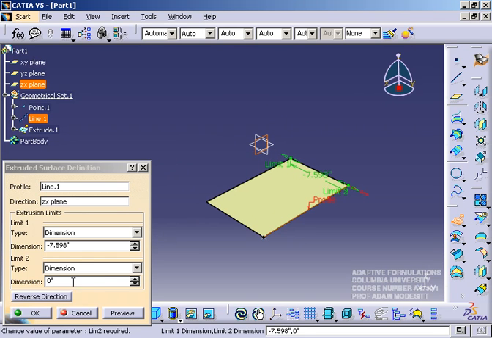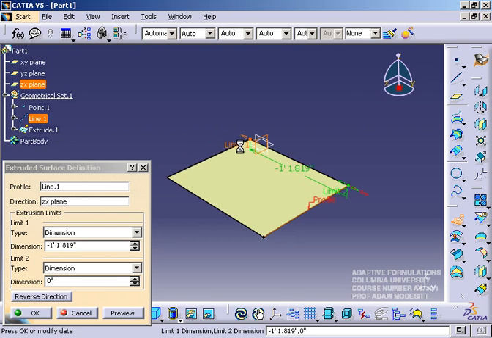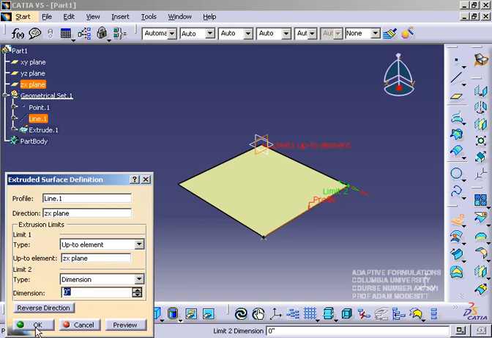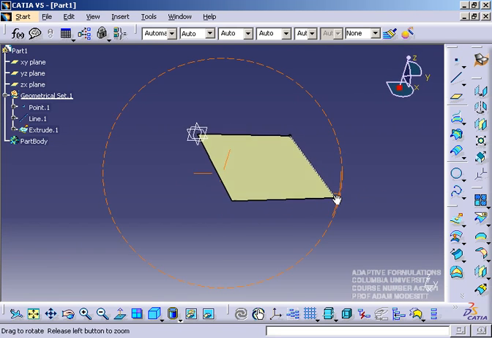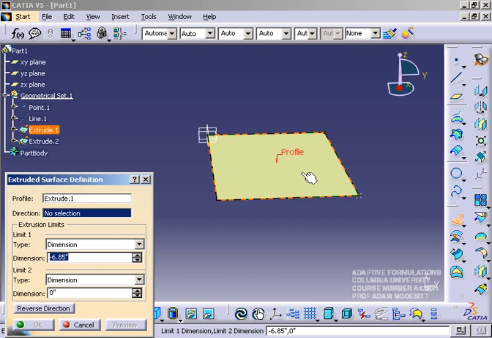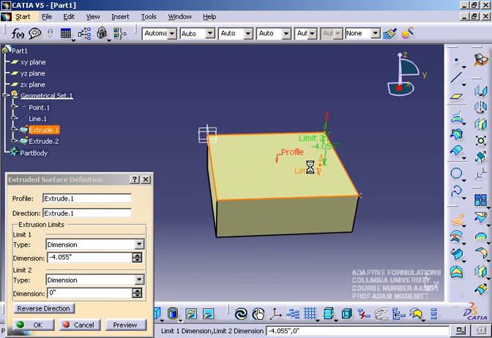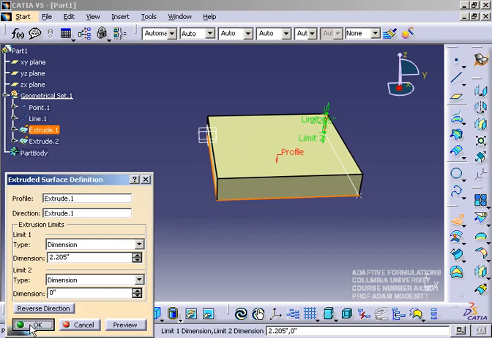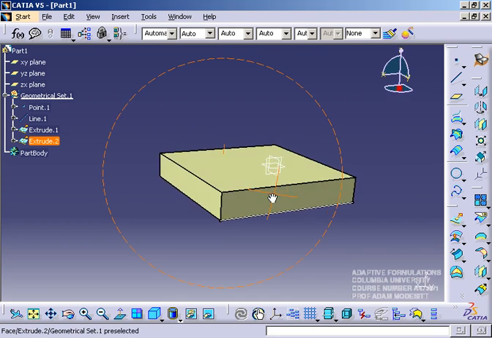And then I'm going to set again for the limit 1 of this extrusion, rather than doing a dimension, I'm going to do up to element, and I'm going to select the YZ plane again as the up to element. Then I'm going to extrude this tabletop. This is the top of the table, and as a direction I'm going to use this surface. I'm just going to manually pick a height. Press OK. Now this is my tabletop.